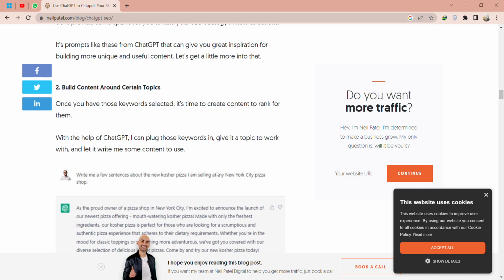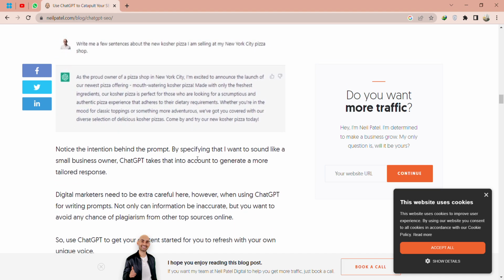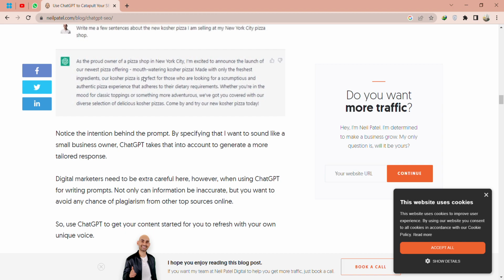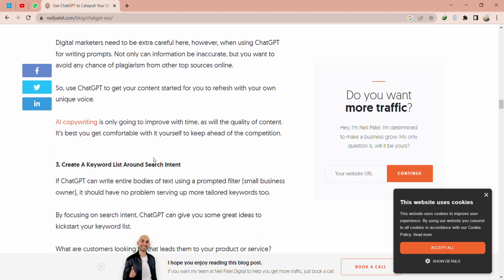And then the next step is to build content around certain topics. Once you have those keywords selected, you have to make content with the help of ChatGPT. You can plug in that keyword, for example, and ask ChatGPT to write sentences about your keyword, whether it is pizza or delivery or anything else.